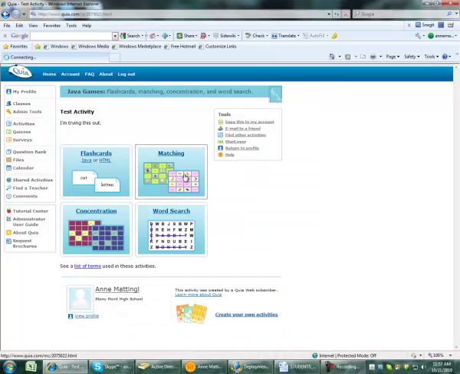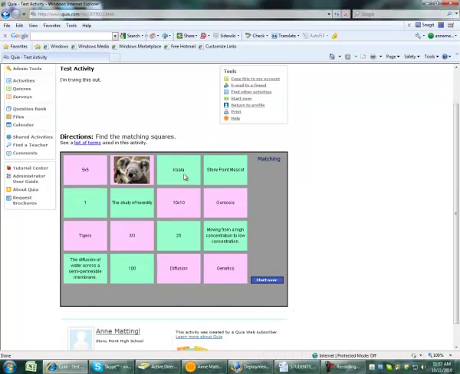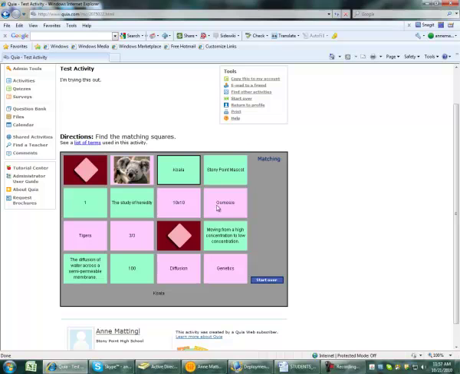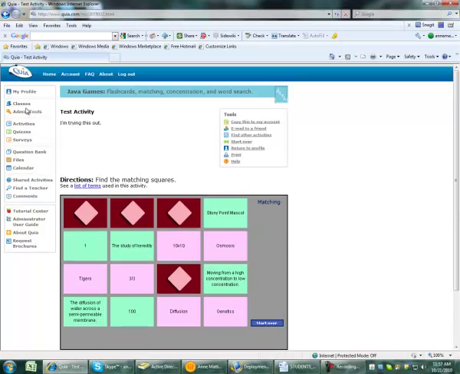So in Test Activity, check out the matching. It's kind of like memory. So I think 5 times 5 is 25. I matched that, and I got it right. Watch this when I try to get one wrong. I'm going to say the koala is osmosis. It won't let me do it. And you'll see the colors match up. I have to match the green to the pink. So that's how to create an activity.